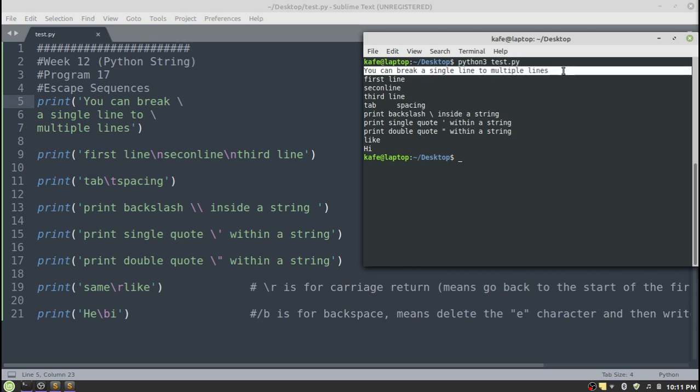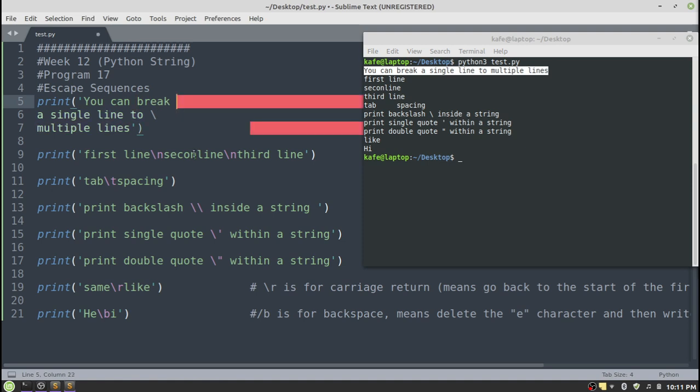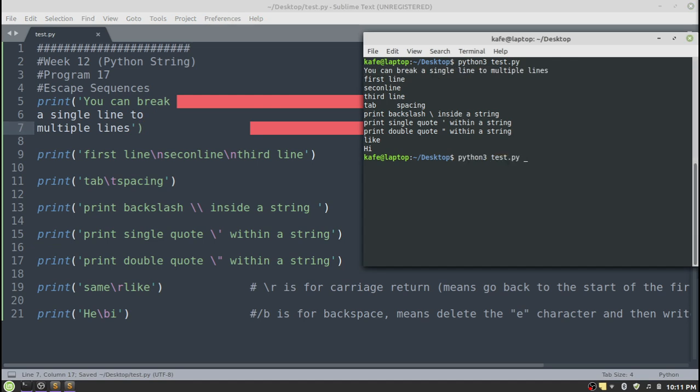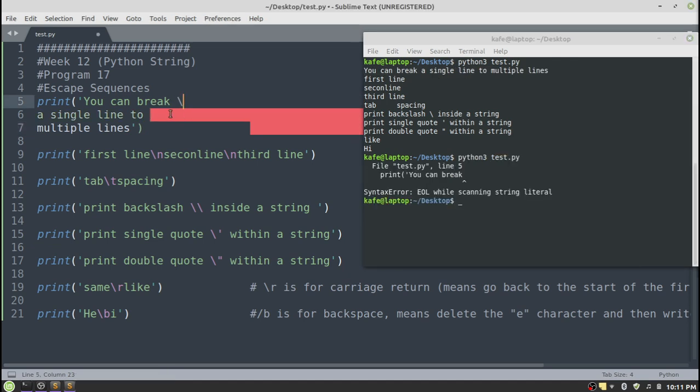The text is displayed on one line in the output, but here in the text editor, I am actually using more than one line. If you remove this character, then Python will give you an error. It will not accept the text in multiple lines. So if you want the text to be written in multiple lines, then you have to write this backslash character at the end of each line.